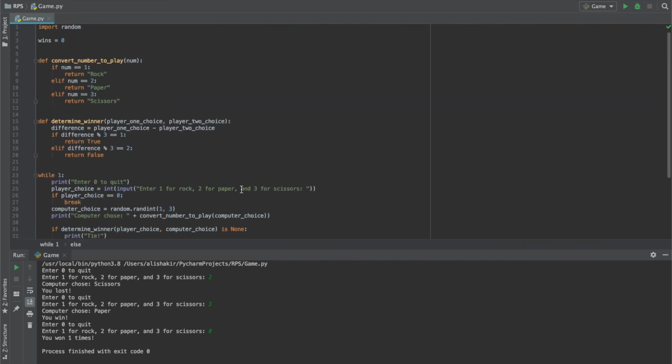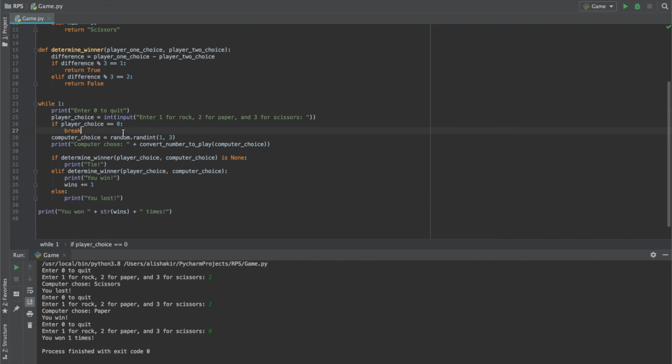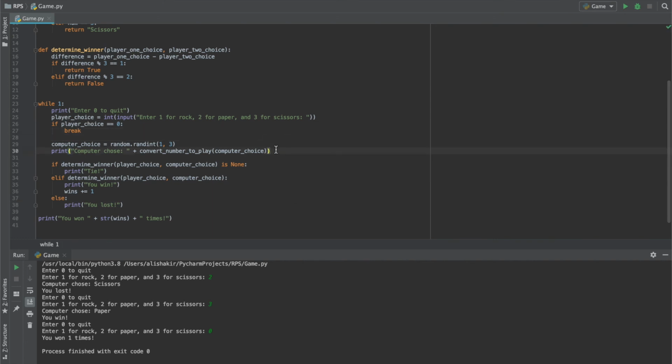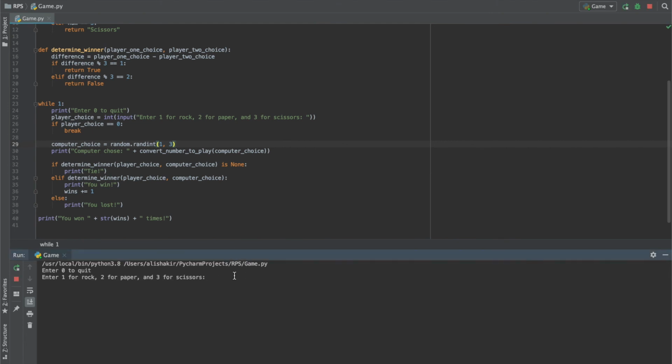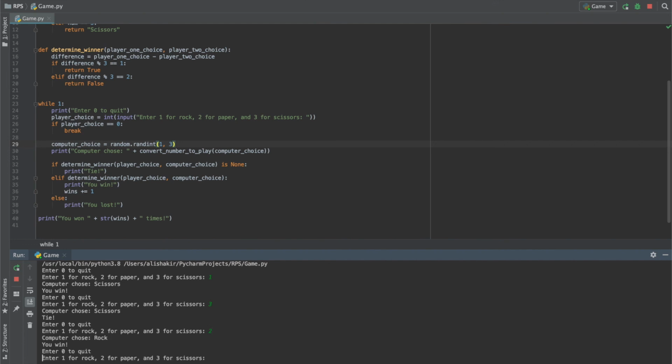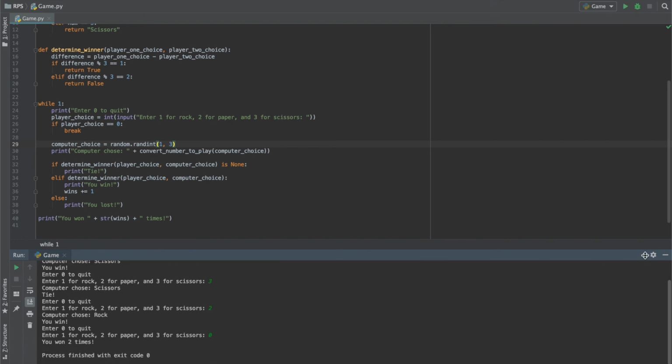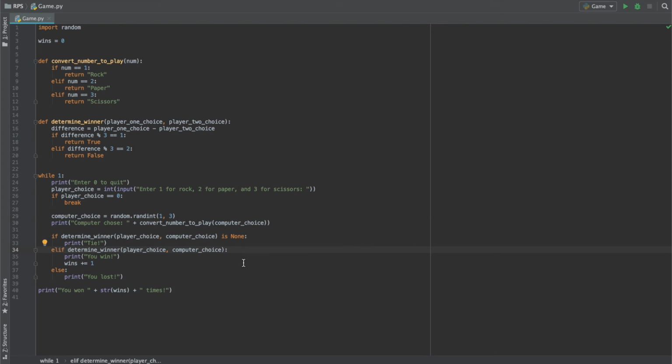A simple game of rock, paper, scissors that repeats until, of course, the player enters number 0 to quit. 1 for rock, computer chose scissors, we win. 3 for scissors, computer also chose scissors, and it looks like the tie works just fine. I'm going to go for paper, the computer chose rock, we won again. And let's end the program to check if it counts our wins correctly. We won 2 times.